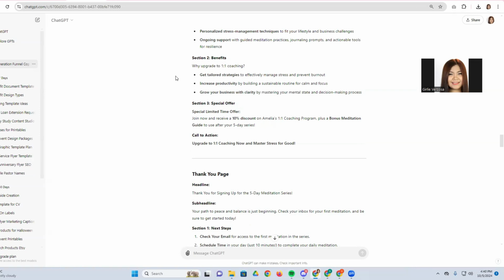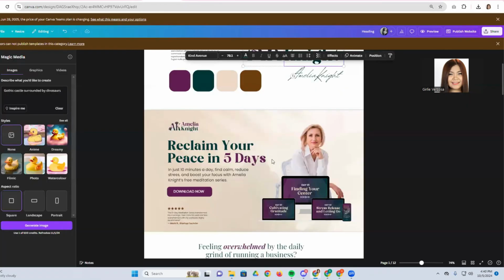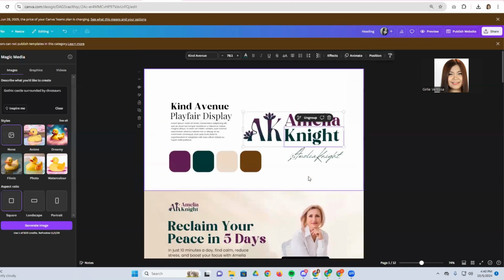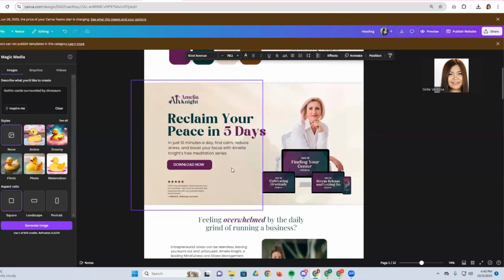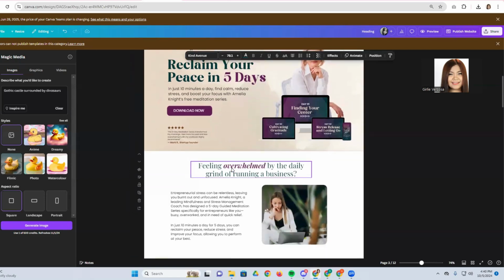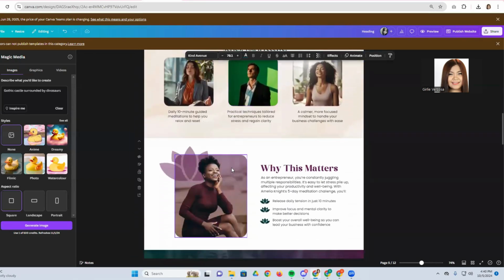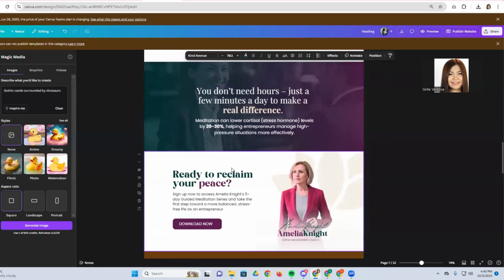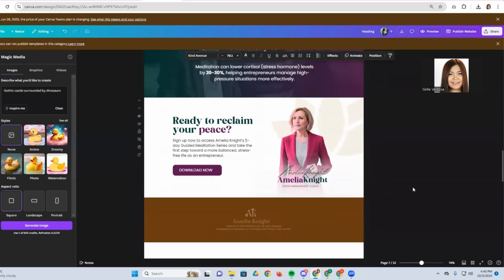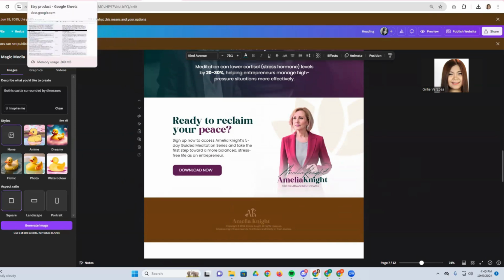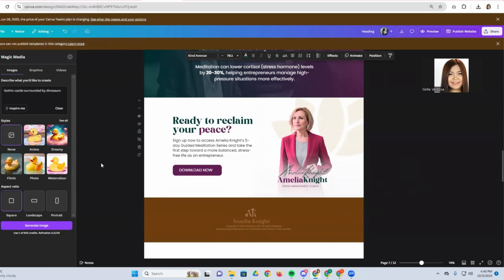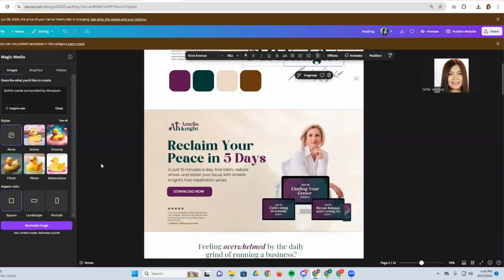Okay, so before I build in Go High Level, usually I would plan my design here in Canva. So what I would do is open a website template in Canva, and then start building out the copy within this template layout. This template is created from the copy that I generated in ChatGPT and inspired by the persona I chose, which is Amelia Knight. So I'm gonna make this a sample template so I could show you my process on building in Go High Level.